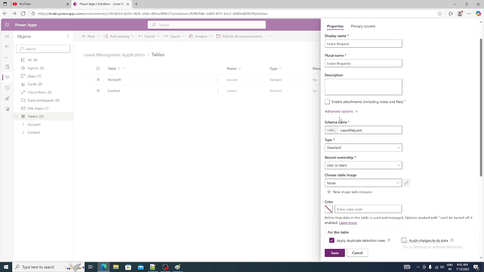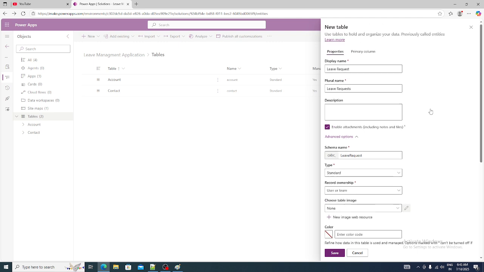Okay, so we have here the option to enable attachments. Once you enable these attachments, a user can upload files to this Dataverse table directly guys. This doesn't mean we are integrating it with SharePoint. We are not storing the file in SharePoint when you select this particular field. It means you are going to store the file inside the Dataverse table only.